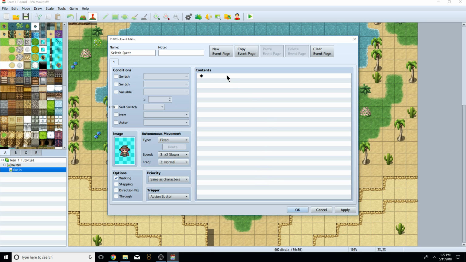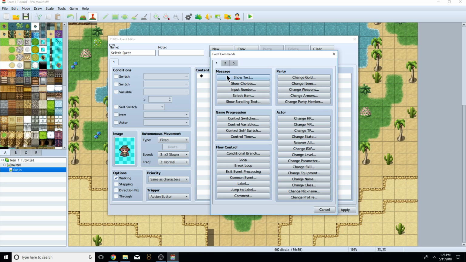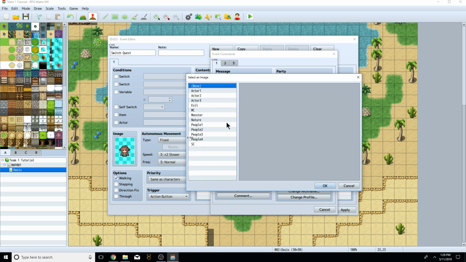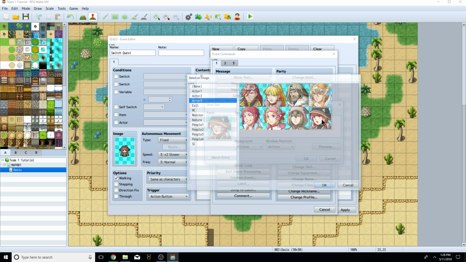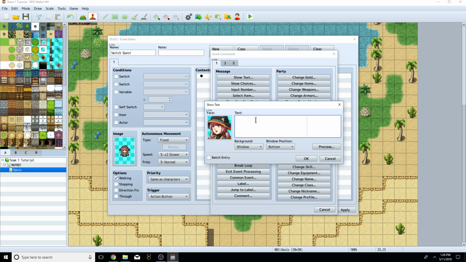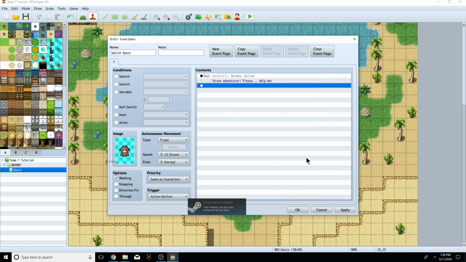All right, so we're going to start how we usually start with some text. So show text, face. So we did actor 3 for the image, so it's going to be actor 3 for the face. And that's the same one down here. Okay, everybody got that? She is going to say, brave adventurer, please help me. All right. Click OK on that one.